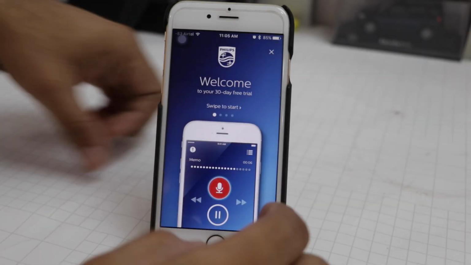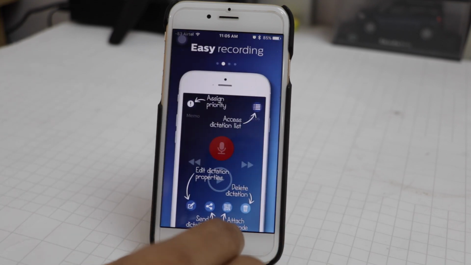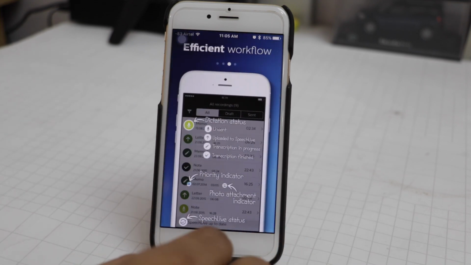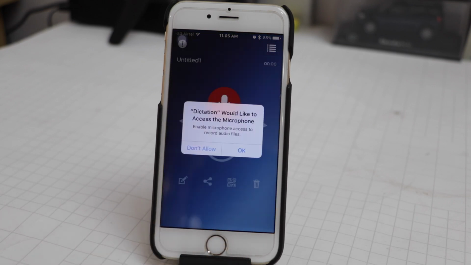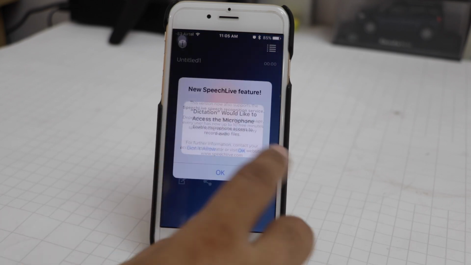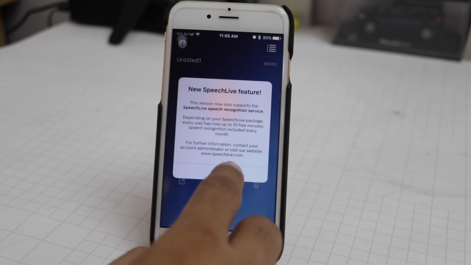In this video, I will review the Philips Dictation Recorder app. What this app does is that it lets you record, edit, and securely send your dictations from anywhere at any time. It eliminates the need of a tape recorder or an assistant for taking dictations.